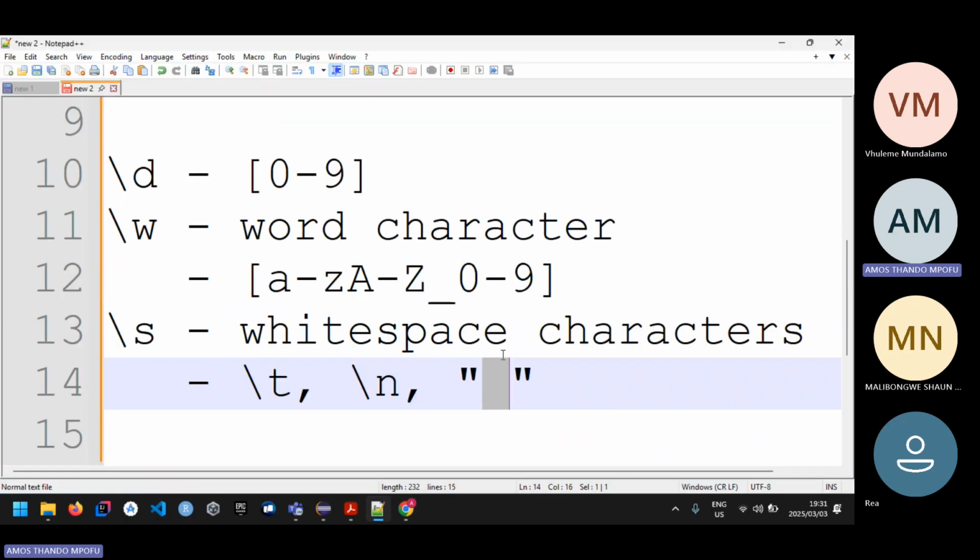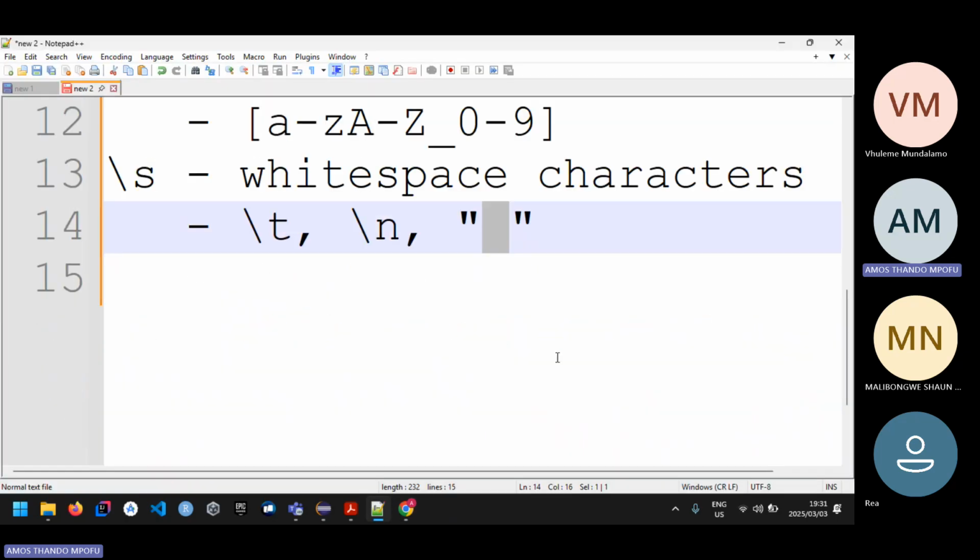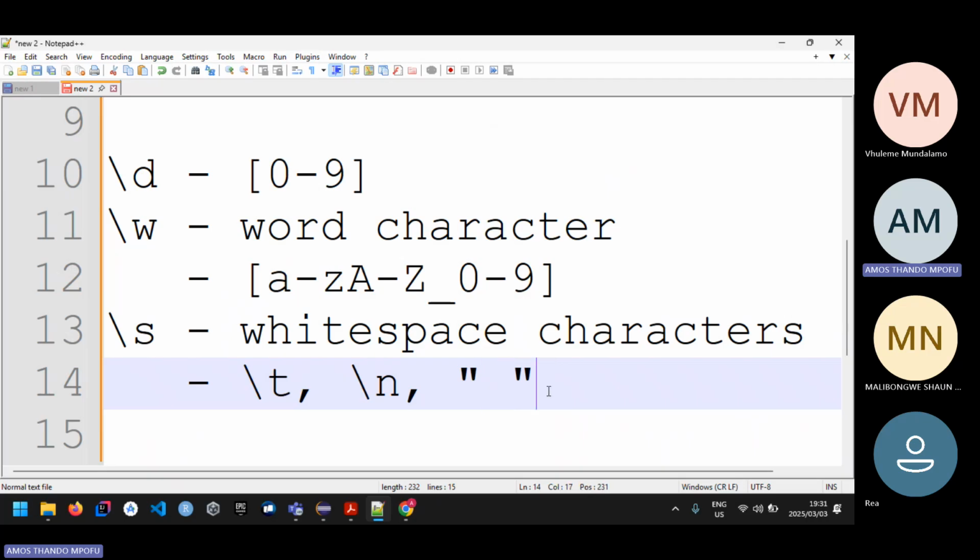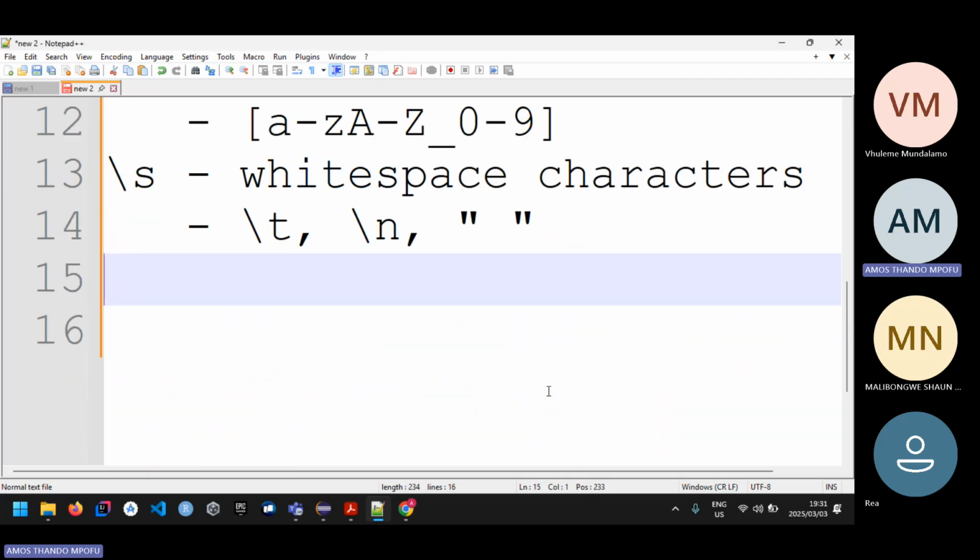So you see, that's why I said it seems like we're not going to do much here, because there's quite a lot to explore in regular expressions. Regular expressions can be their own module. That's how deep it is. Regular expressions can be their own separate module.